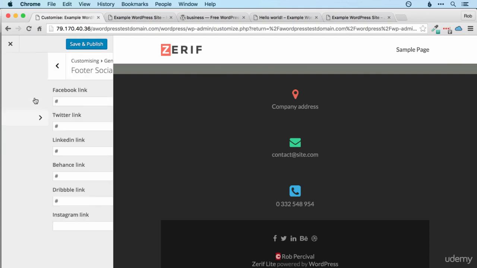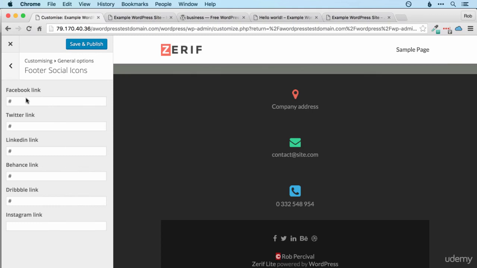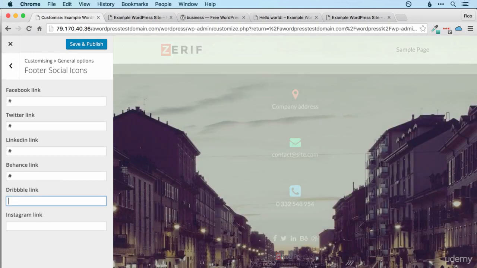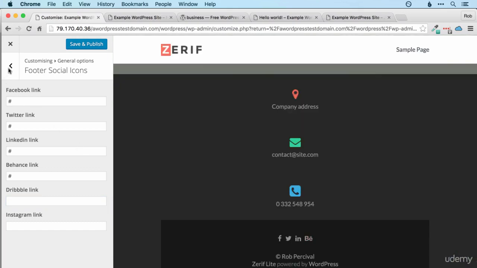Okay, we can also edit the footer social icons. So you could put in your own Facebook, Twitter, LinkedIn, Behance, Dribbble and Instagram links. And if you don't want them to appear, if you don't have a Dribbble account, for example, you can just make them blank and then they'll disappear.